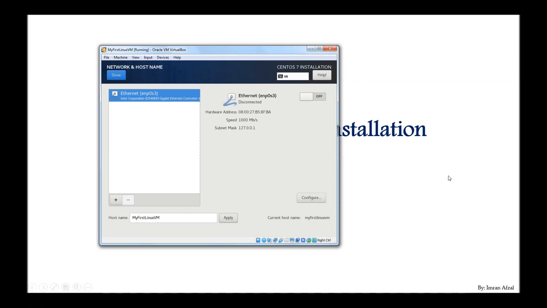All right, so now let's go into the network where it says Ethernet ENP0S3. Right now, this is the network port that is assigned on your VirtualBox. So right now, you see it has a hardware, which is a MAC address. It has a speed of 1 gig, and its subnet mask by default is picking up its local IP. So what we need to do is click on configure, because you see right now it's turned off. Let's go ahead and click on configure.